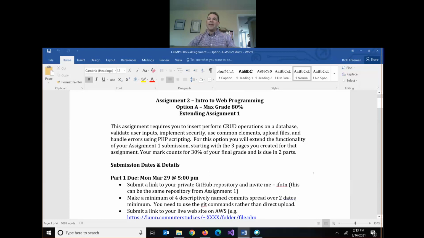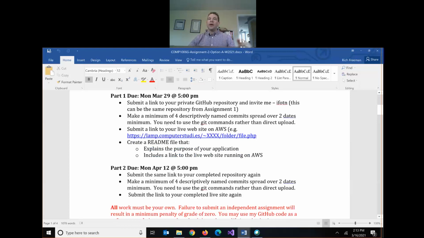In this option, you're basically extending the work you did in assignment 1. So you're starting with the 3 pages you built for assignment 1, and you're going to add additional functionality into that. So part 1 is due in 2 weeks on Monday at 5 o'clock. You'll give me your private GitHub repository link, and I want to see that you've done at least 4 commits spread over at least 2 dates. So you can actually reuse the same repository that you used for assignment 1. You don't need to create a new one. You'll also submit your live link on the AWS server, and make sure you've got a README file that describes the application and also includes the link to the live site.